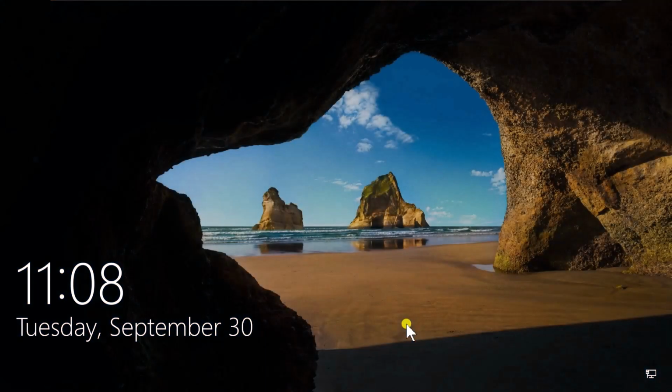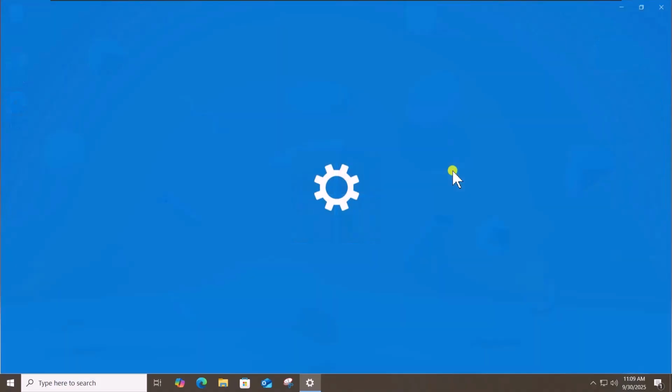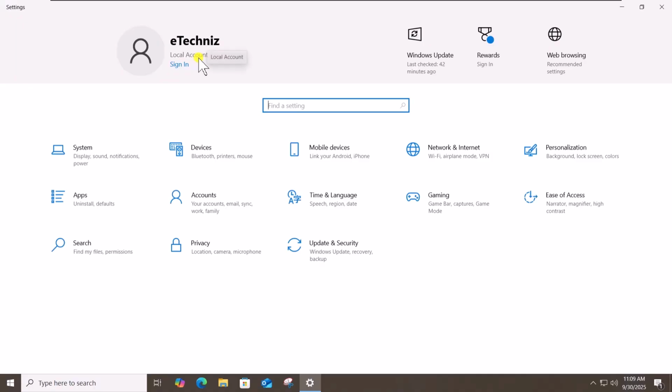Now sign in to your account by entering the old PIN or password we were using. Here, you can see we have a local account now.